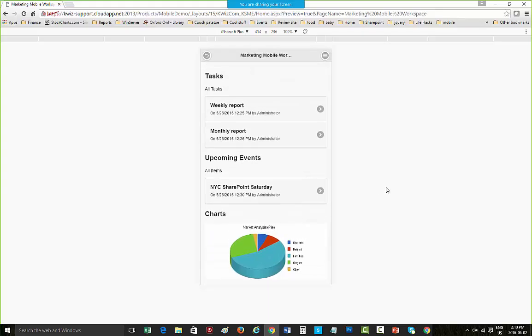A custom page includes the exact data that I want to display so my end users can benefit from a task-oriented focused user interface. Let me go through the features of this custom mobile page with you. At the top of the custom mobile page is a fixed header with my custom mobile page title, Marketing Mobile Workspace. Clicking on the back icon takes me back to the previous page. In this case, up to the SharePoint site level.